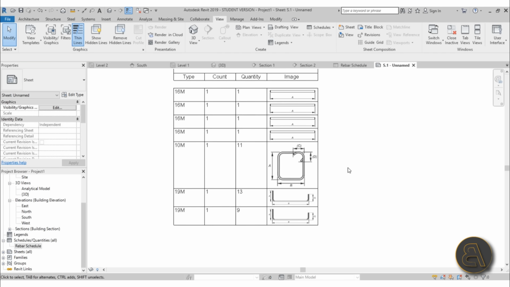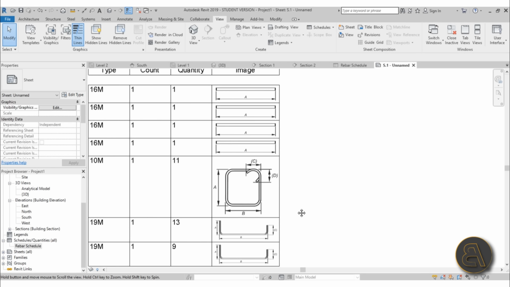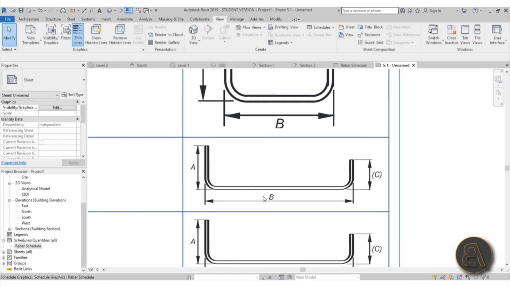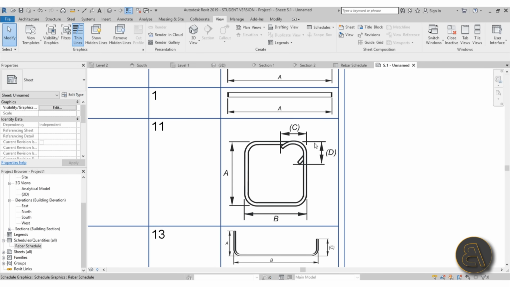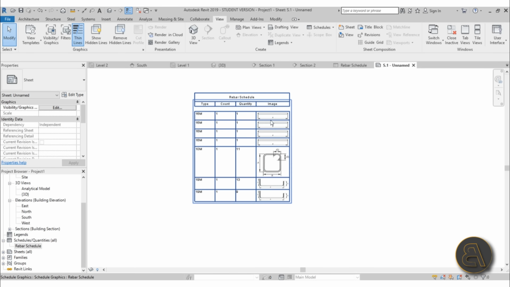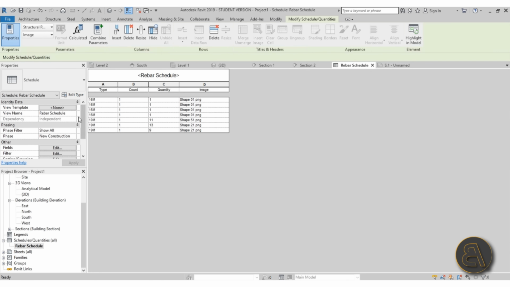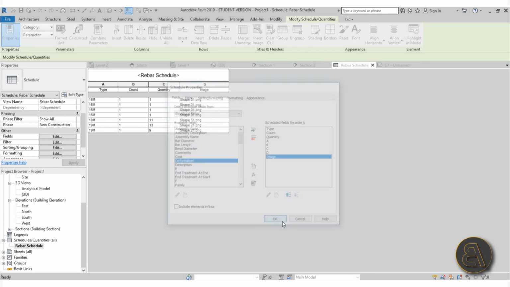And now if we zoom in, as you can see here, we've got these images with rebar. But you're probably noticing that if I zoom in over here, we've got here A, B, C, here we've got A, B, C, D, here we've got A. So we've got a bunch of these dimensions, but they're nowhere to be found on the schedule. So let's go back into our rebar schedule, go to fields, and let's add A, let's add B, let's add C, let's add D. Okay, so once we have these, I would like to move the image to be the last. I just prefer to have the image last and just go OK.